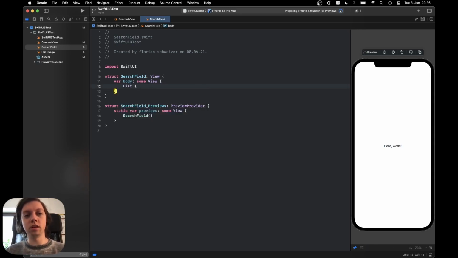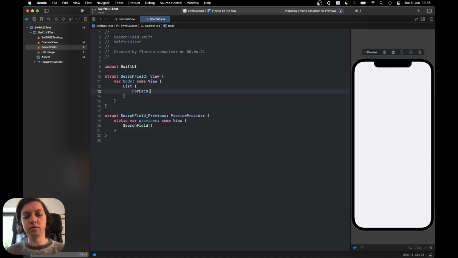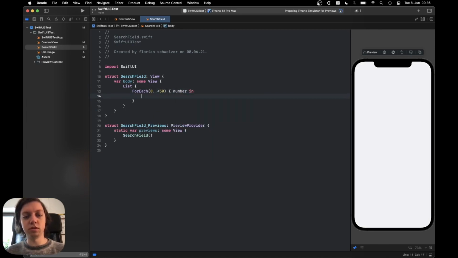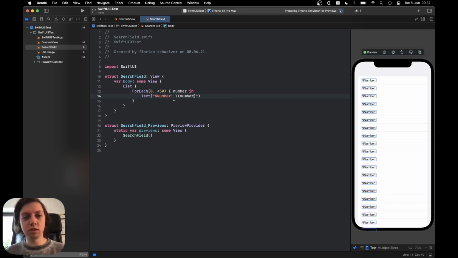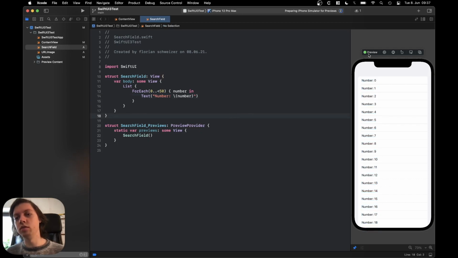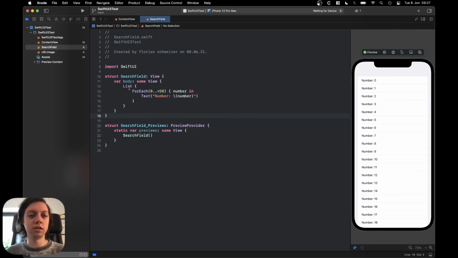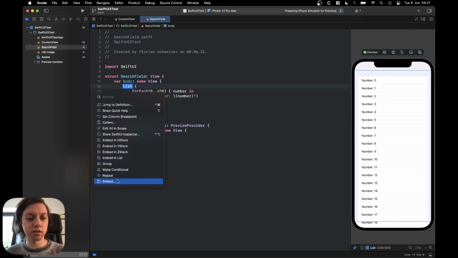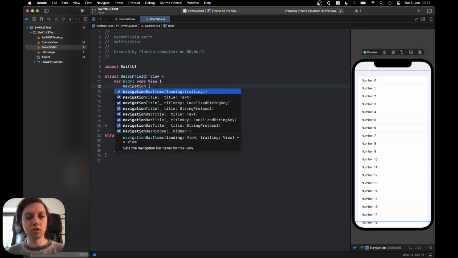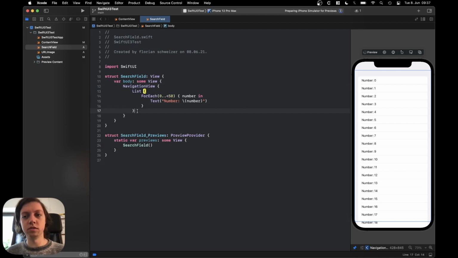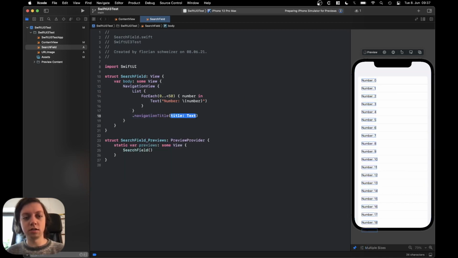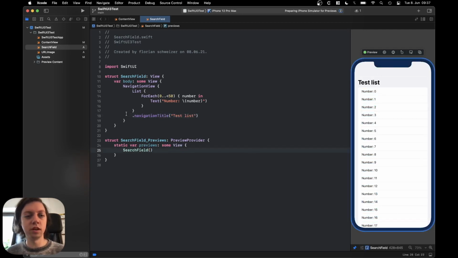So let's say I have a list here, and in the list I have a ForEach, which just goes over, let's say, 50 numbers, grabs the number here, and then just has a text field with the number inside. Let me remove the typo here. All right, and on the right-hand side you can see, pretty straightforward. You all know this syntax already. Let's actually wrap this list, let's embed it in a navigation view. Okay, and let's also give the list a navigation title of, let's say, Test List. All right, preview automatically updates.